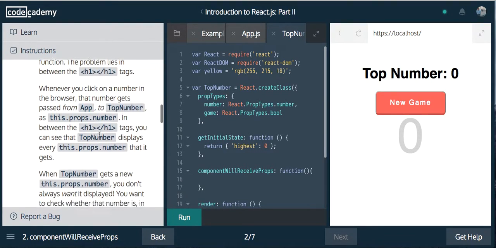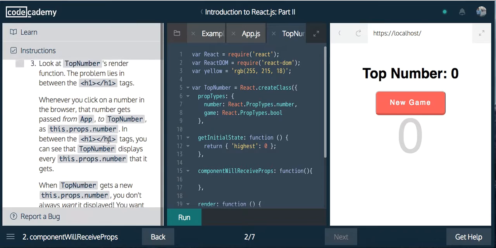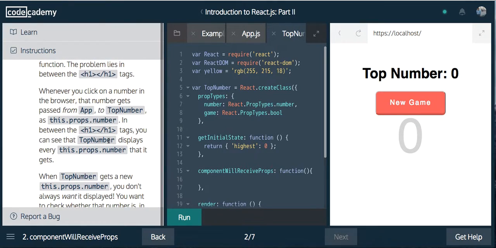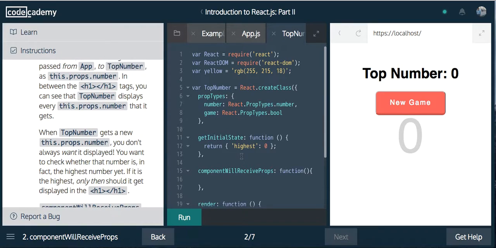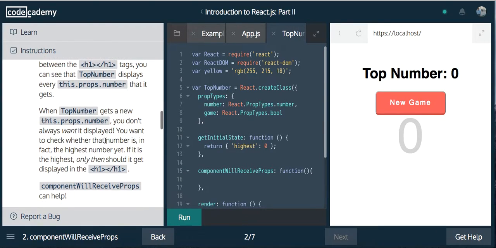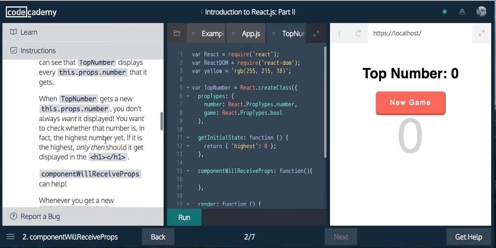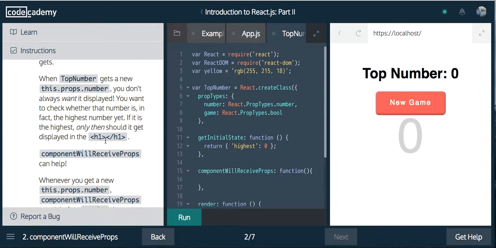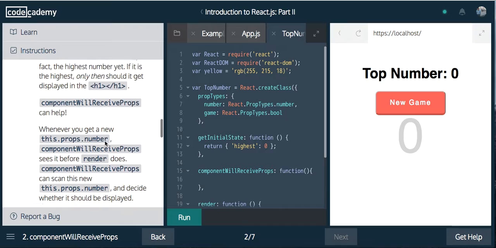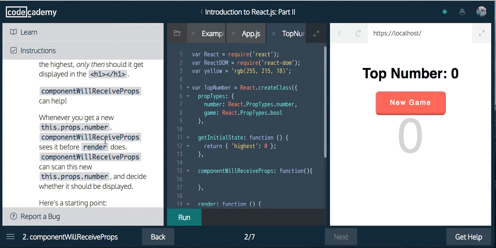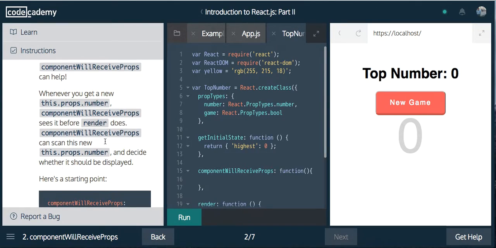Look at TopNumber's render function. The problem lies in between the h1 tags. Whenever you click on a number in the browser, that number gets passed from App to TopNumber as this.props.number. In between the h1 tags, you can see that TopNumber displays this.props.number that it gets. When TopNumber gets a new this.props.number, you don't always want it displayed. You want to check whether that number is in fact the highest number yet. If it is the highest, only then should it get displayed in the h1. ComponentWillReceiveProps can help.